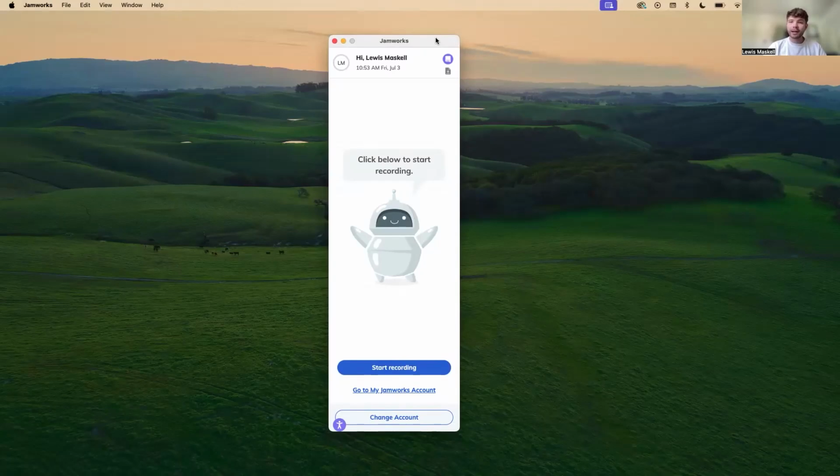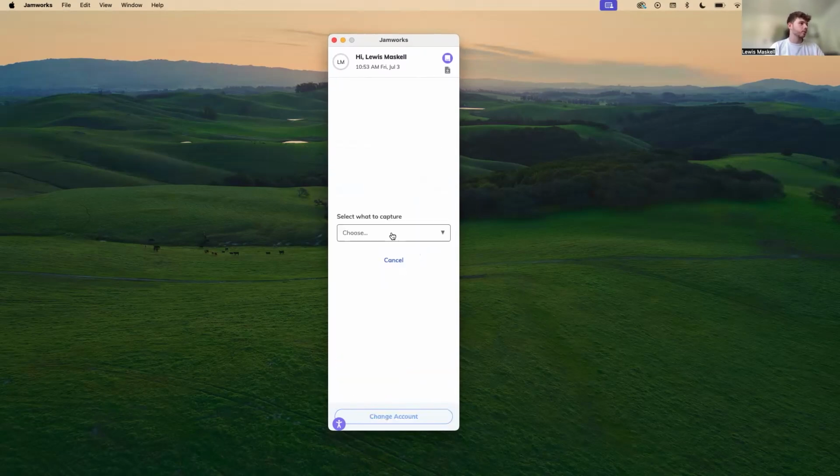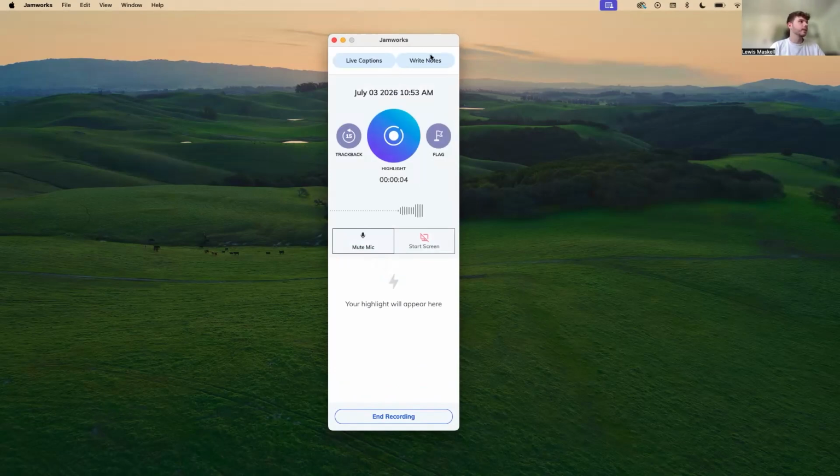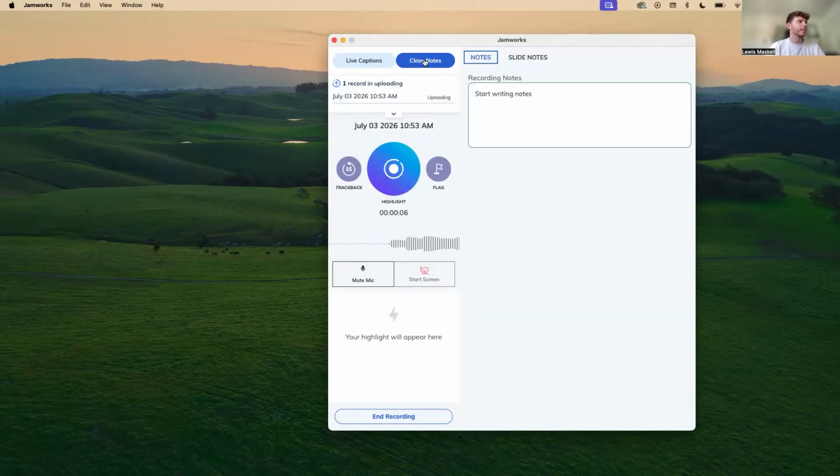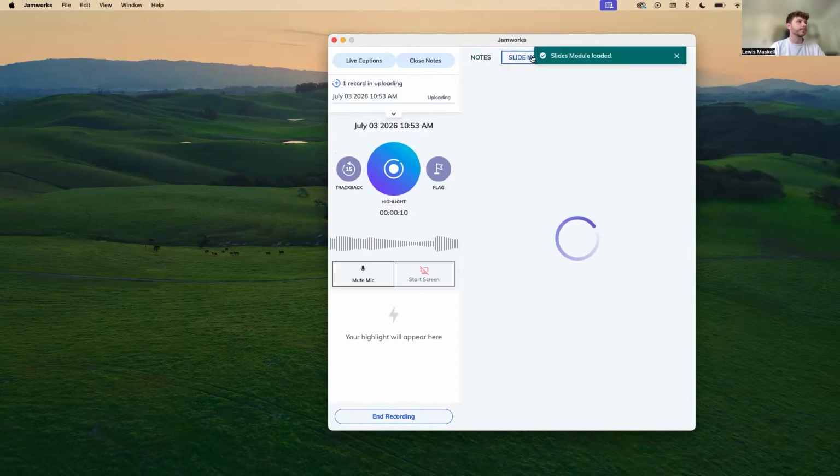Hello, so today I'm going to be showing you how you can annotate your slides in Jamworks. Firstly, open the desktop application and start a recording. Once your recording has started, select the Write Notes tab in the top right-hand corner and navigate to Slide Notes.